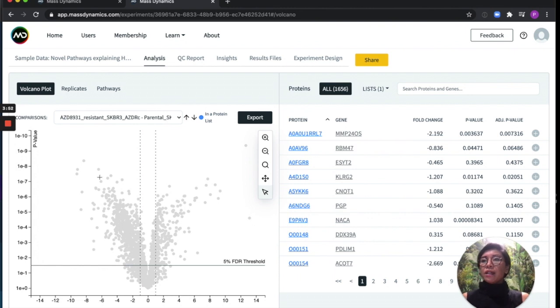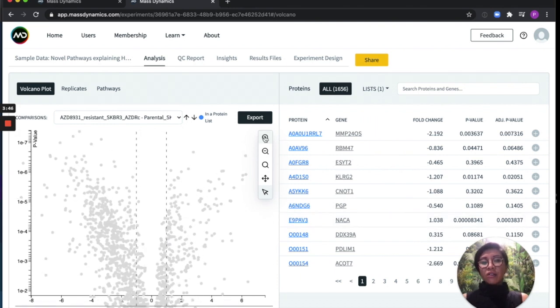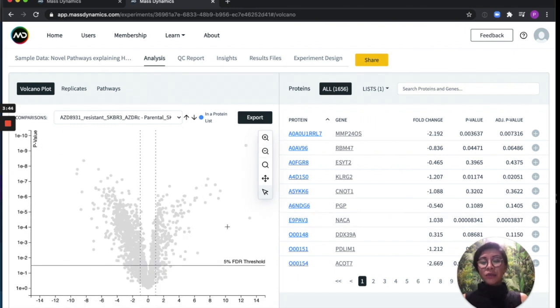So from here, you will find your way to the volcano plot, and you can do a couple of things to start with. You can zoom in or out of the volcano plot, or you can also pan, and that'll give you a good sense of what you're looking at with your data. You can also hover over each protein and learn a little bit more about it.